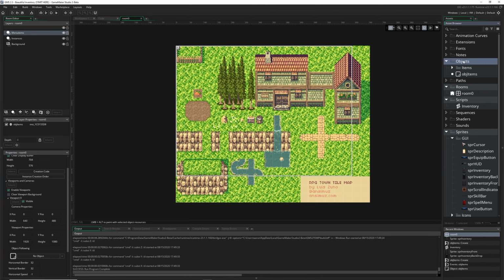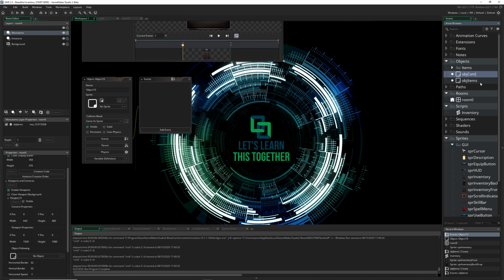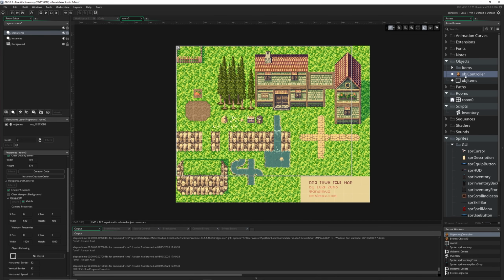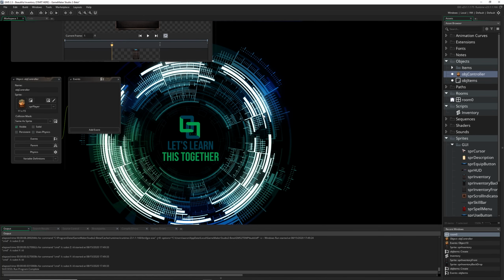We do need to make an object here. So I'm going to make a new object, call this obj controller. I'm going to assign it a SPR player sprite just because I can, and then I'm going to put it in here, make it a little bit larger, and now we have that inside of there, so it looks more like a game. And that's really all we have to do when it comes to the room, so I'm actually going to exit out of that.